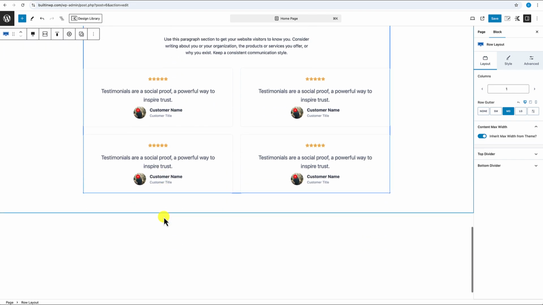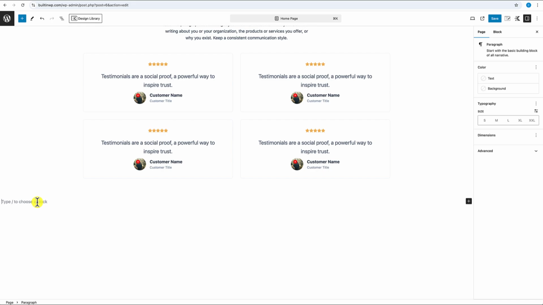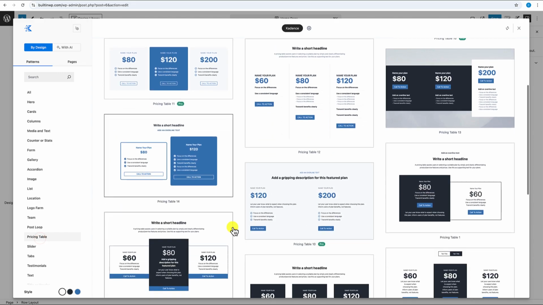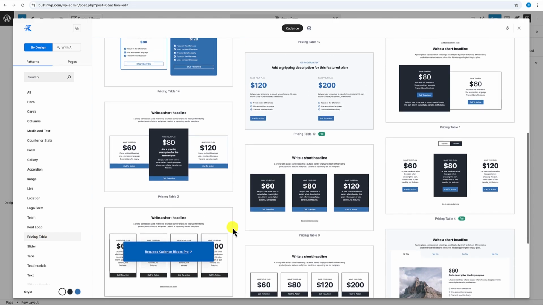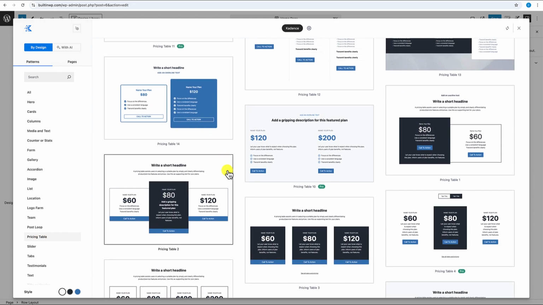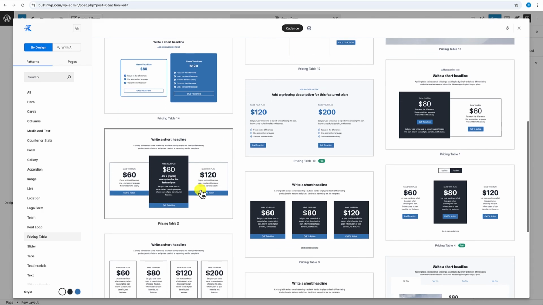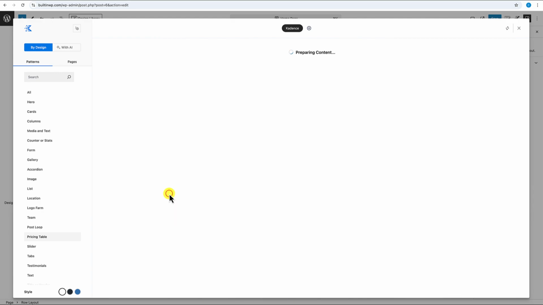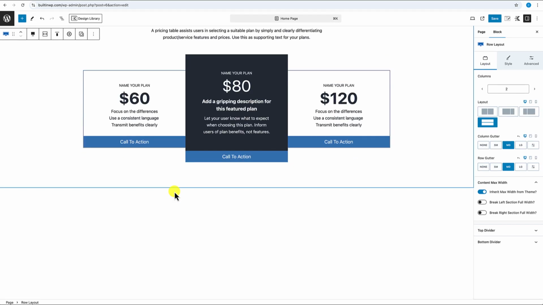Okay, I'm going to scroll down and click on the new block line here. Click on Design Library. This time I'm going to go to the pricing table, and from here I'm going to select a pricing table. So we can have either a 2-column one, or we can have a 3-option one. Depending on the offering that you're going to be making for your membership website, typically there's either a 2 or 3 option. Let's select the 3 option here, pricing table 2. And now that's added to our site.